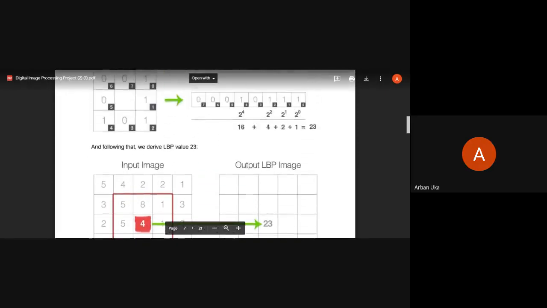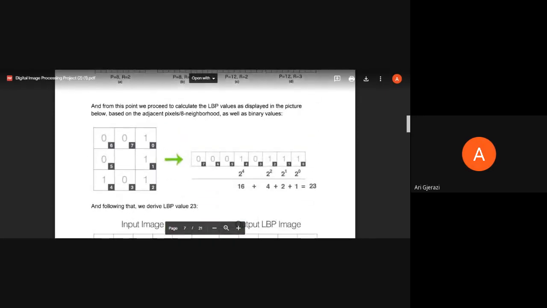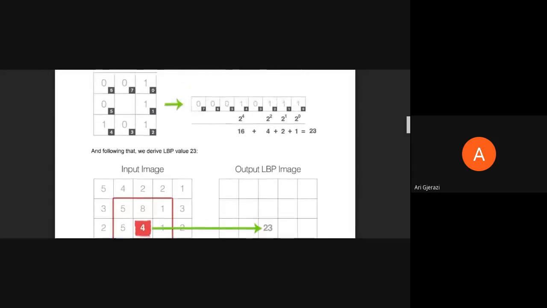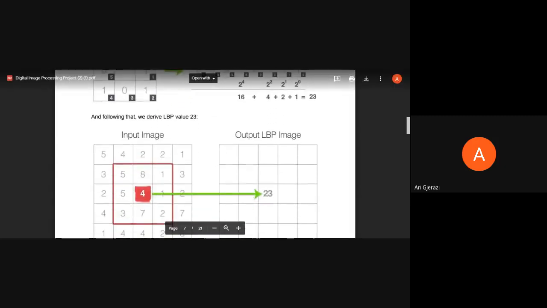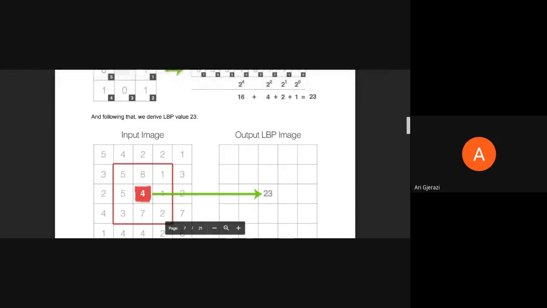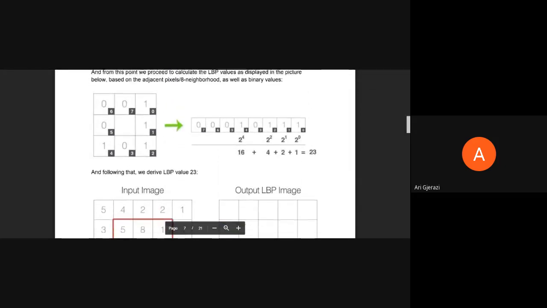As we can see here, we have taken the 4 in the center as a threshold. For example, the ones here are the values that are less than 4. The 5, 5, 8, and 7 are the ones that are more and have been translated to 0.